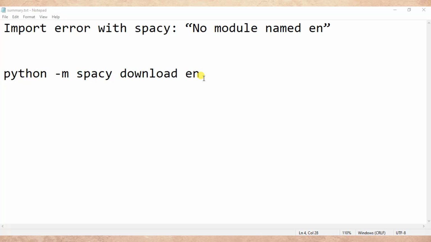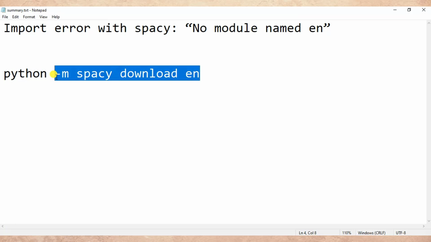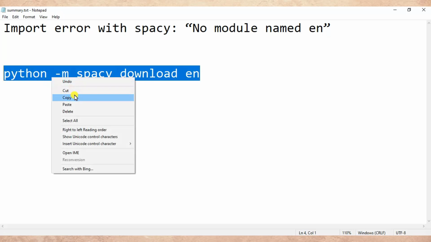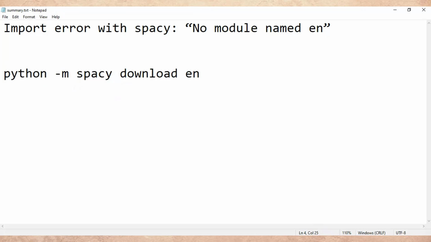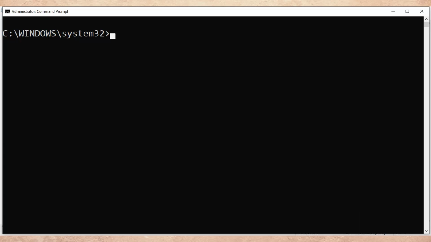In this tutorial, I'm going to show you how you can fix no modules named en in spaCy. This is an advanced natural language processing library. So whenever you face this error, make sure you install en by using this command: python -m spacy download en. But in Windows, make sure you run your cmd as an administrator, unless otherwise the linking of en model will fail.